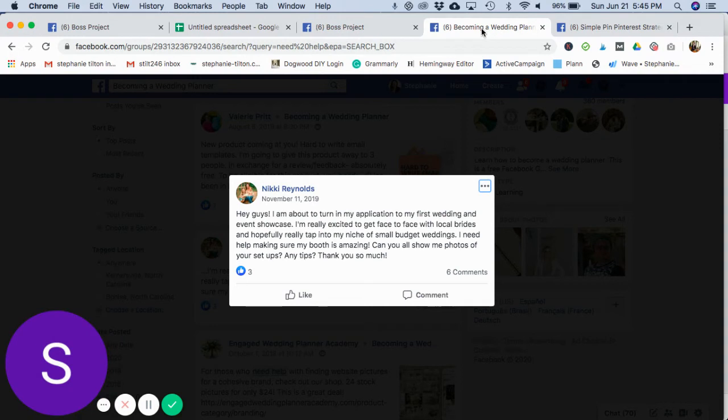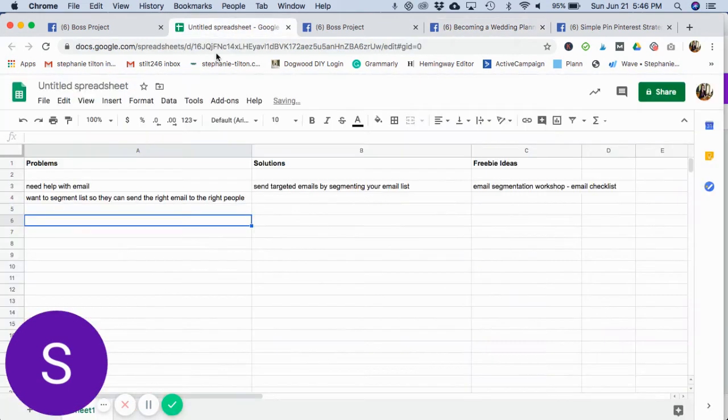This is in a wedding planner group, and this person is really excited about getting face-to-face with local brides, but she needs help making her booth look amazing. So she's going to vendor events, and if you've ever been to vendor events before, you know that the vendors usually have a booth set up that has like their business name there, the things that they sell or that they help people with, and all of that. So we're going to go and say, need help making my booth look amazing. Okay, and that is the problem.